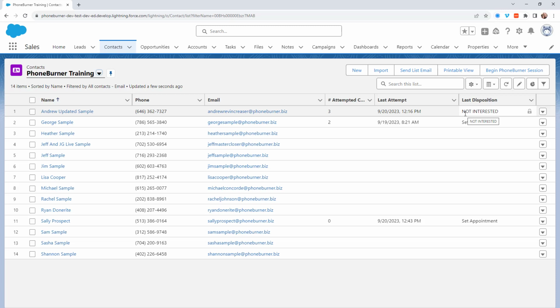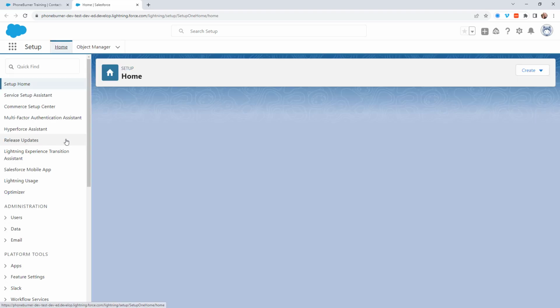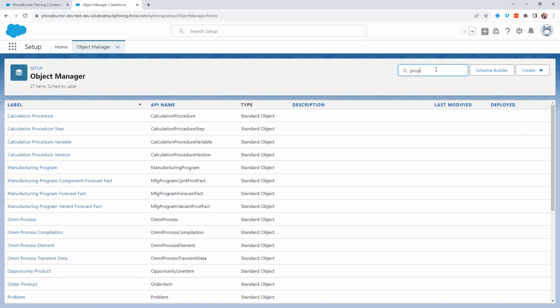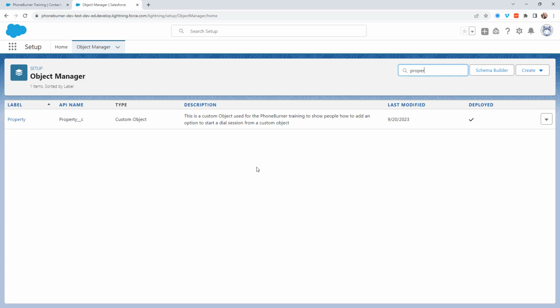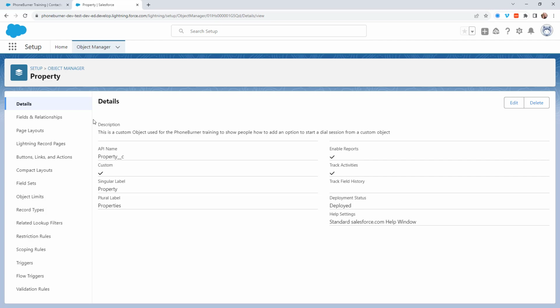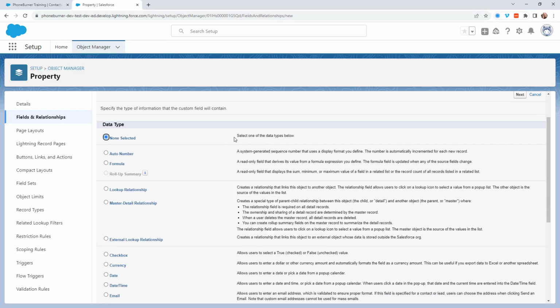And so what I want to do right now is show you how to create those custom fields. Hopefully you already know how to create custom fields, but if not, we're going to do that right now. We're going to create these 3 custom fields on a custom object. So we're going to click on Setup. From Setup, we're going to go to the Object Manager, and we're going to search for the object that we want to add those fields to. In our specific example here, we're going to look for our property object. I'm going to go ahead and open that up. And I'm going to click on Fields and Relationships. And we're going to click on New.